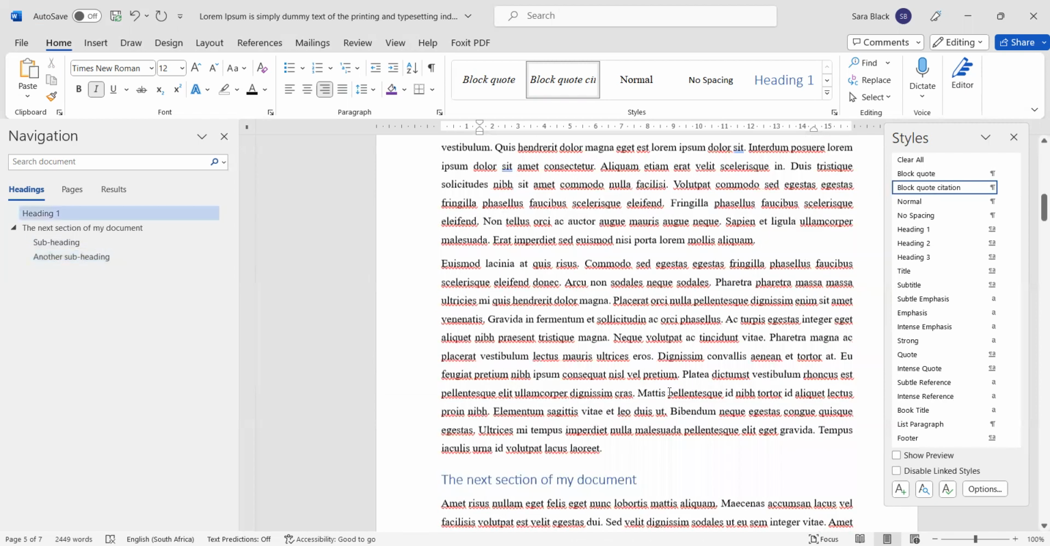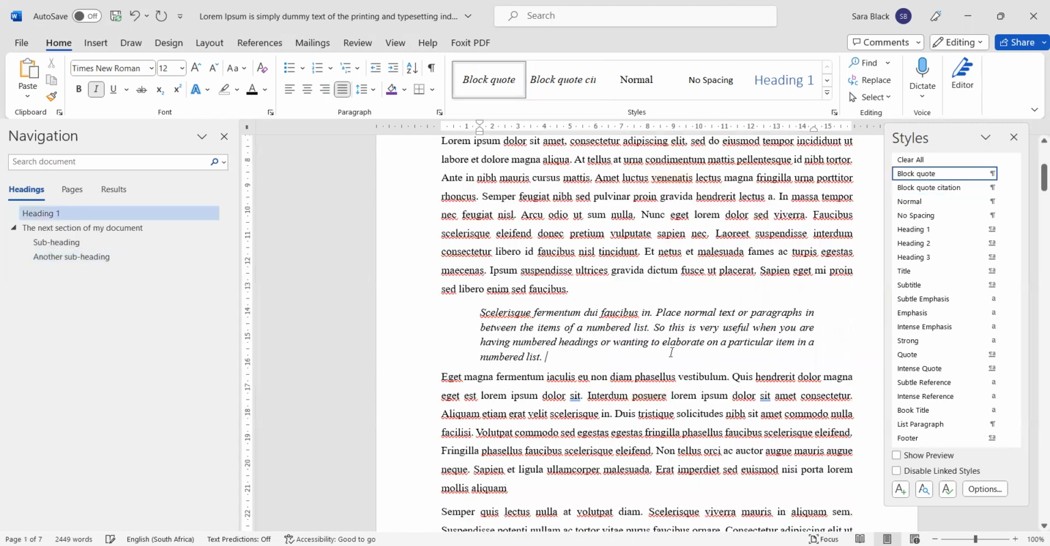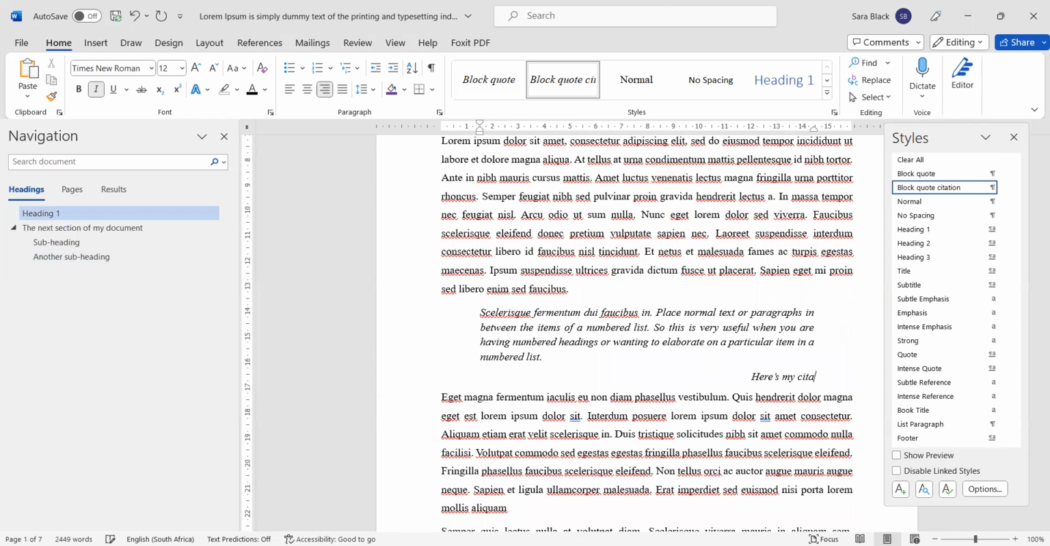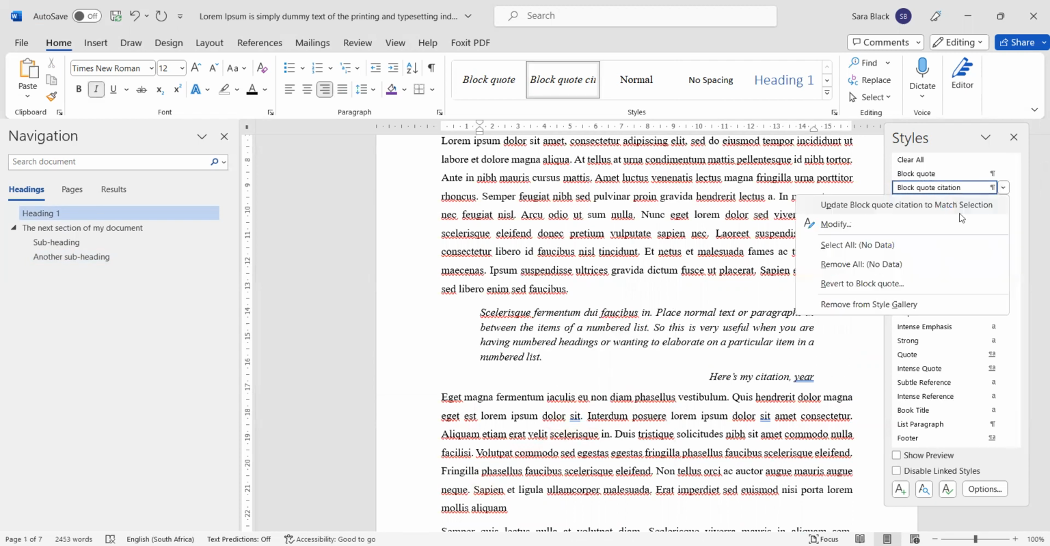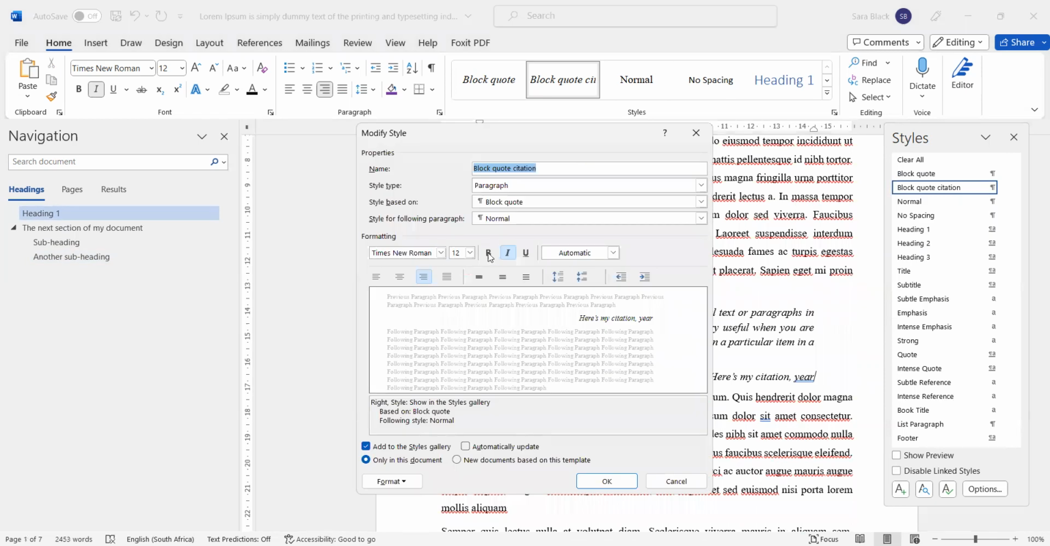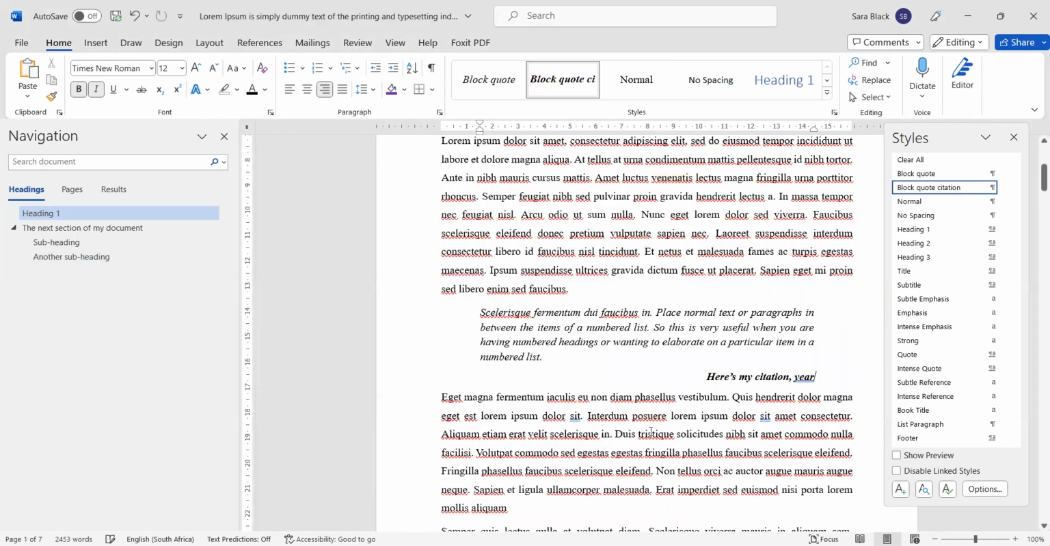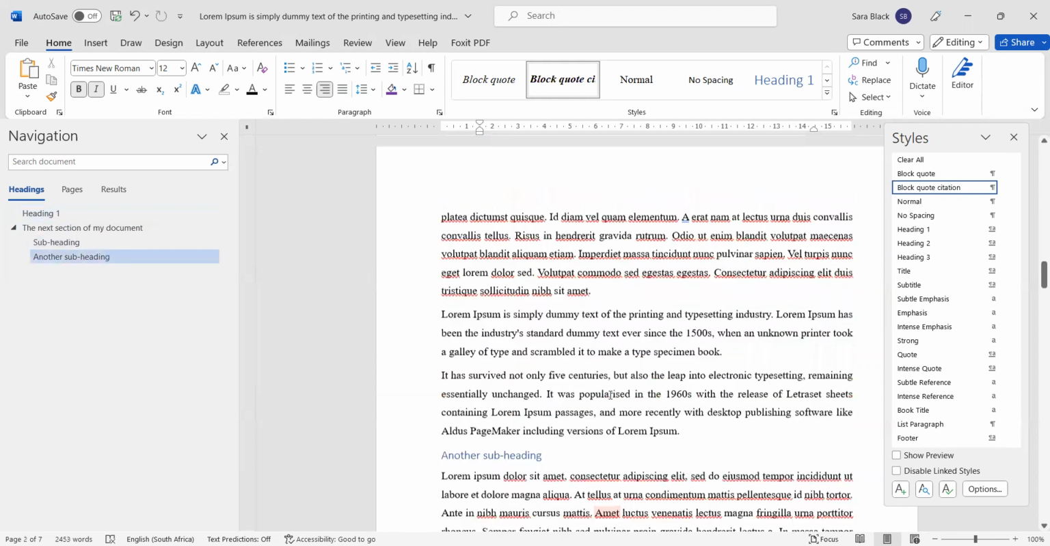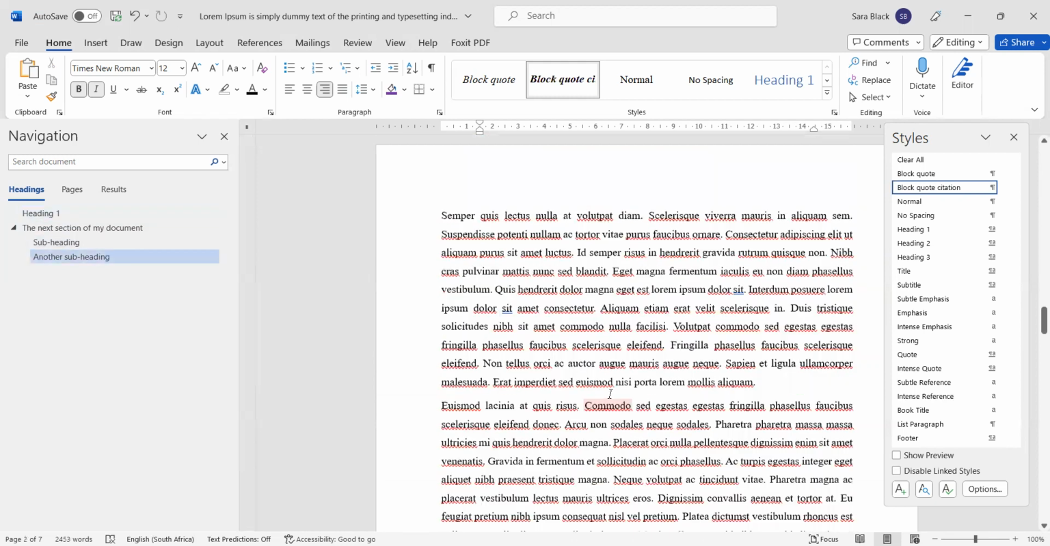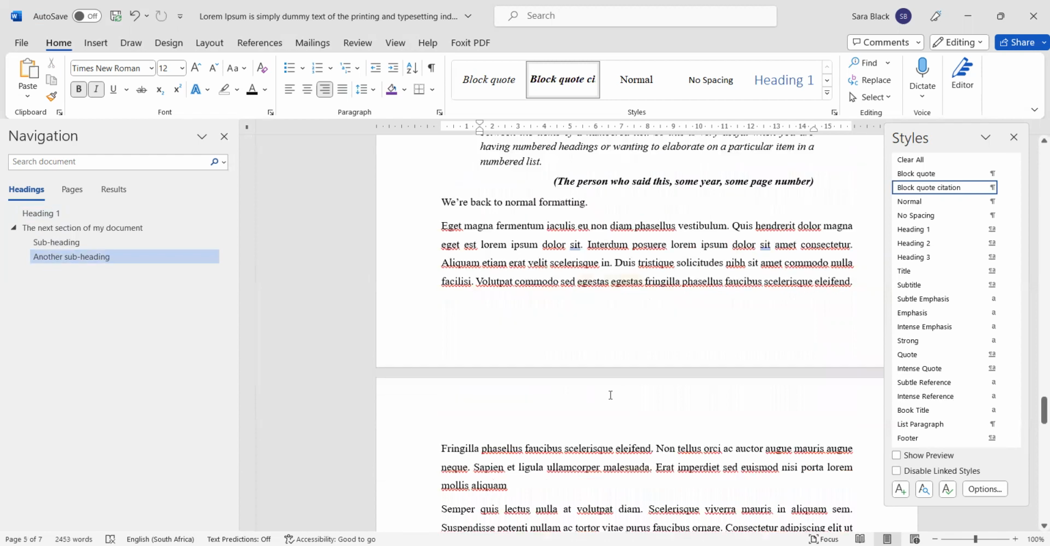There was another block quote up here somewhere, wasn't there? Oh, there it is. And I'll go, here's my citation. And then maybe say, okay, actually, I want my block quote citation to also be bold. Modify, make it bold. Okay, well, looky. It has changed every single one of them. So much more powerful than going and changing them manually.